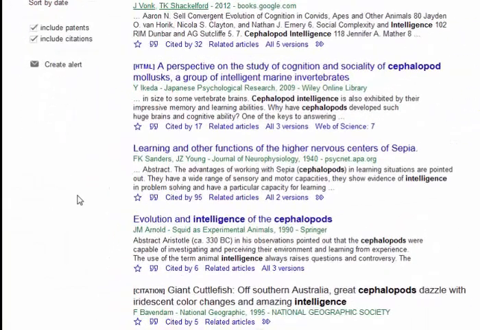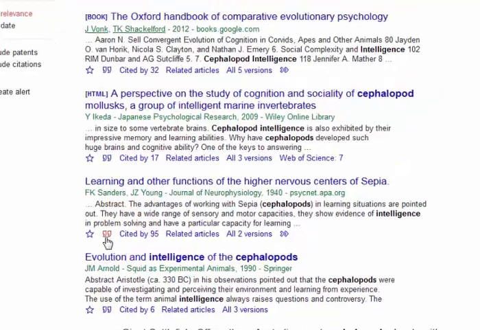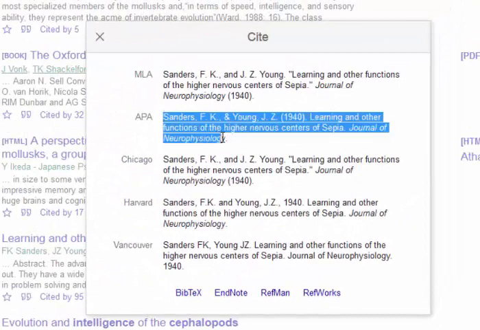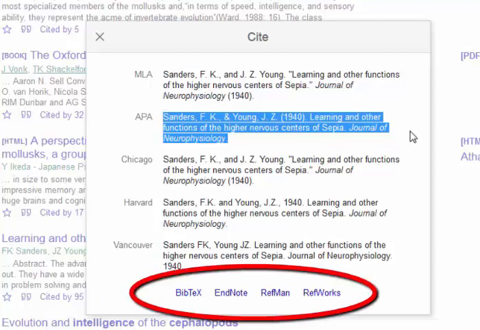If you have found an item that you would like to use in your research, you can capture the citation information very easily. Simply click on the quotation mark symbol below the article entry. Then, in the pop-up window, choose your preferred citation style and copy and paste the citation into your document. You can also export it to a citation management software such as RefWorks or Zotero.